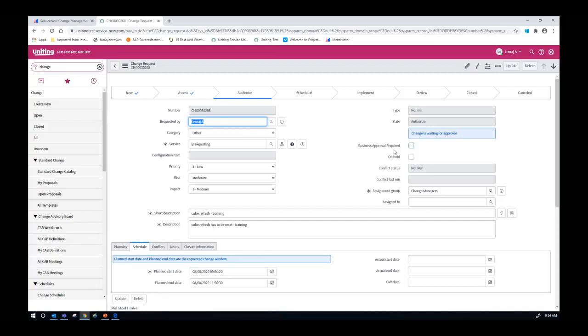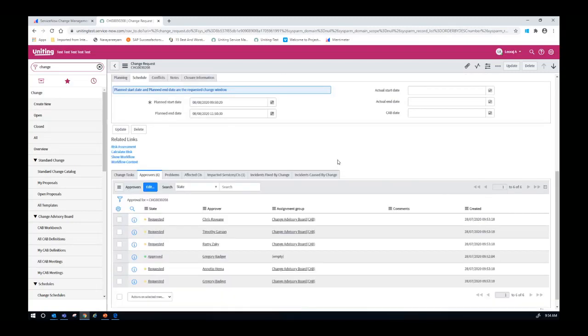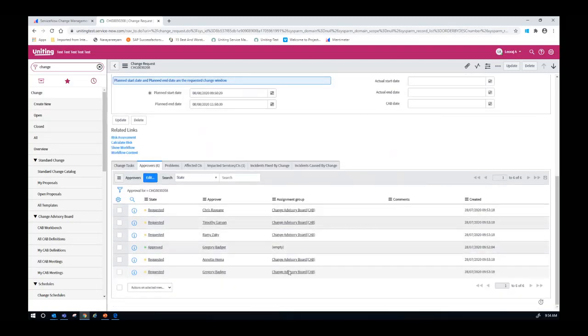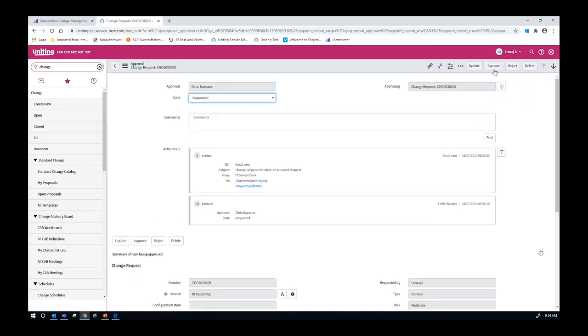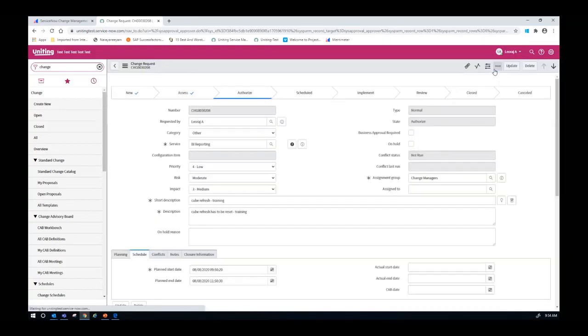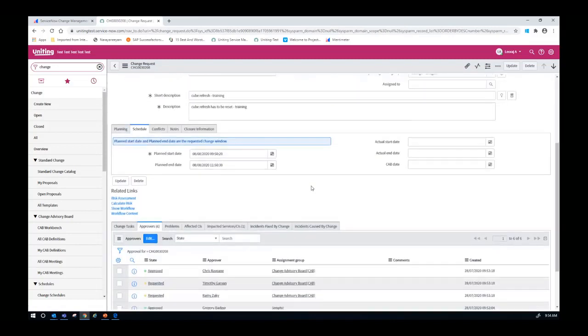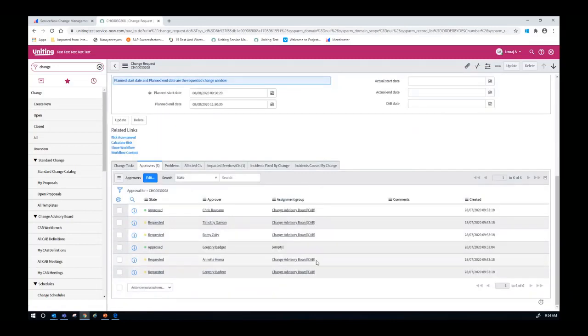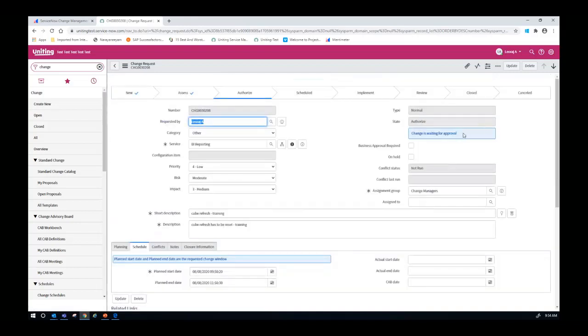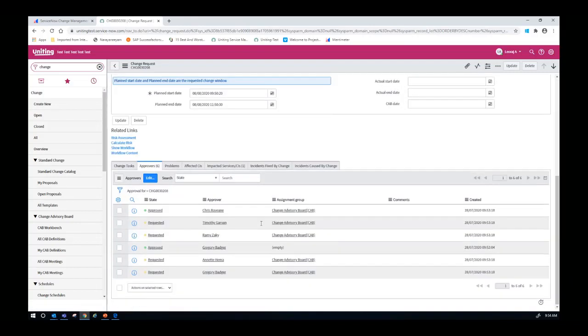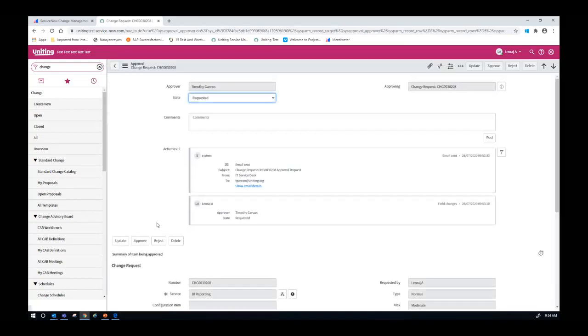So now the manager has approved this, but it requires more approvals because this is a normal sort of change request. So it's gone to the CAB. CAB has certain members. I'm going to open this and approve this as well. Now, there is a rule set in the background that at least 2 managers from the CAB have to approve it. So it still isn't in the waiting for approval stage, even after 1 manager from CAB has approved it. So I'm going to go in and approve as a second CAB manager.